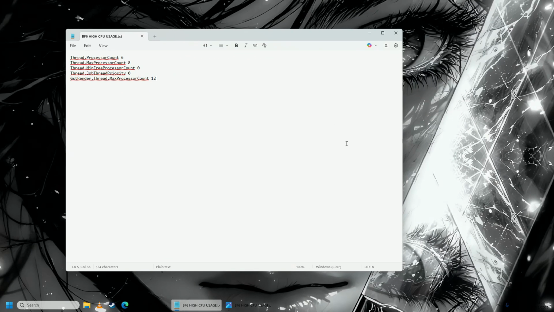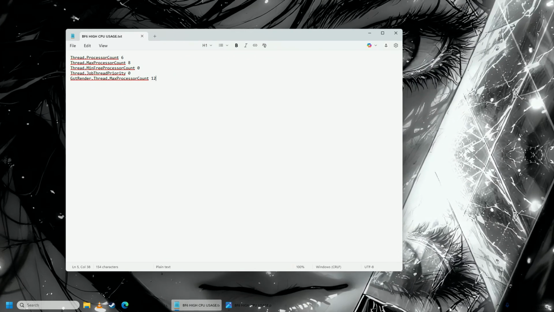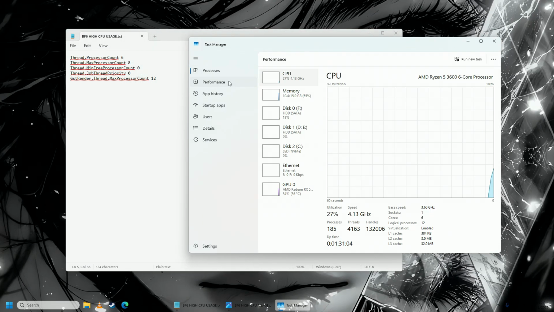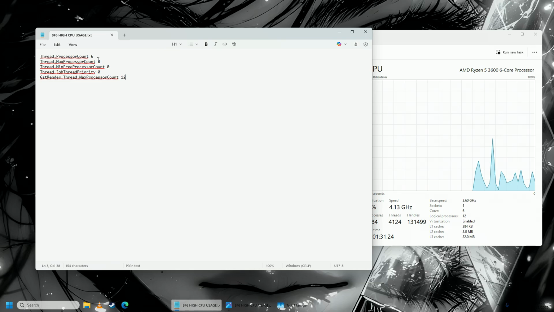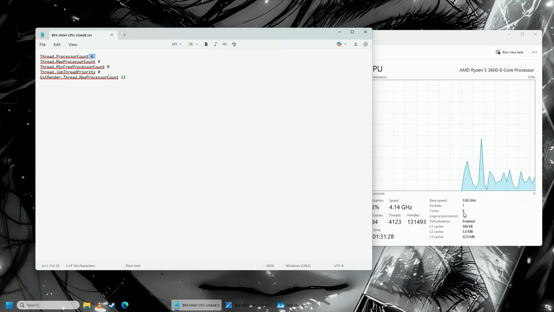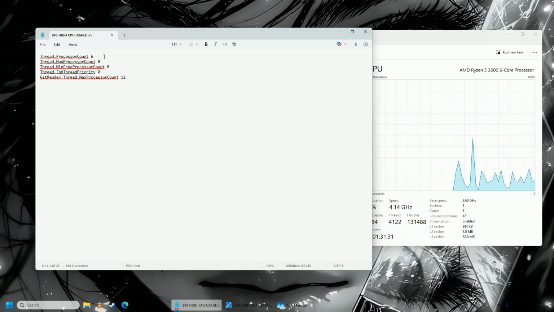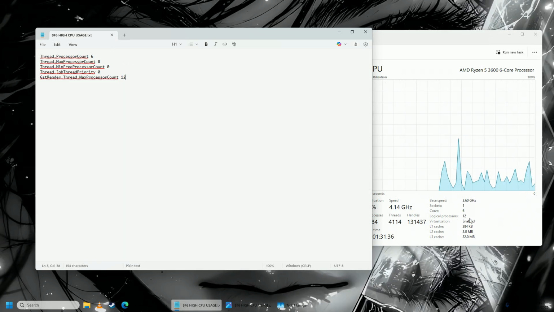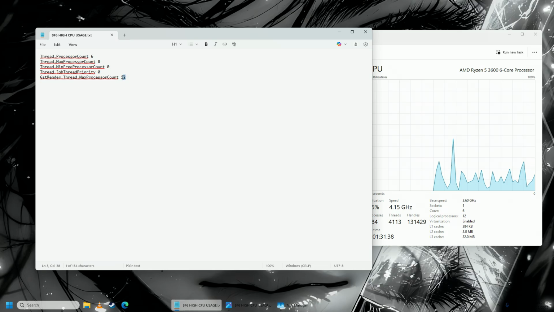Now what you need to do is open up Task Manager. So come here and open Task Manager, go into Performance, go into your CPU. Here at the first line, you need to write how many cores your CPU has, so just write the cores from here to here. And then here, you need to write how many logical processors your CPU has. So I have 12, I'm going to write 12 here.